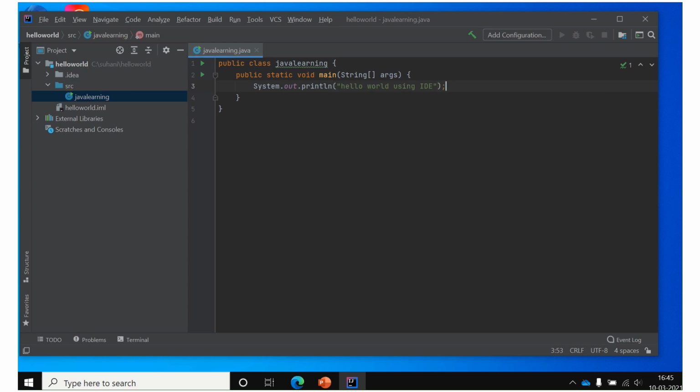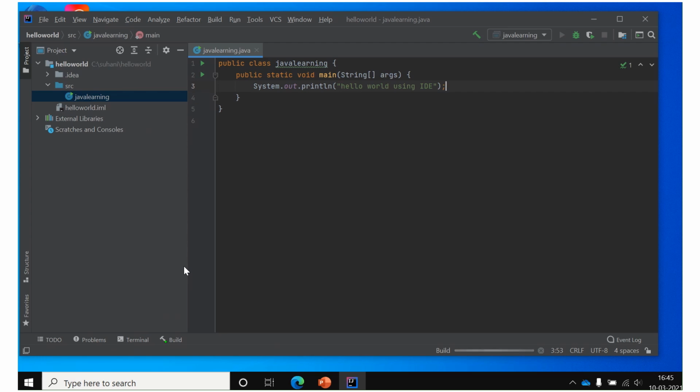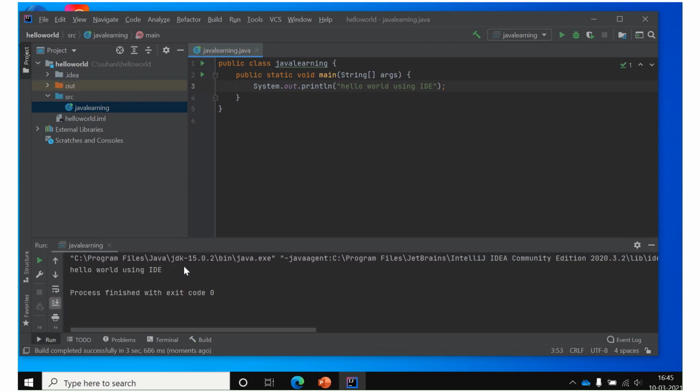Now to run this code, I will go to Java Learning, that was my class name, and I will right click it. And if you go down a little bit, you will see the option of run. When I click this, it will run my Java code. It will also compile it before running it. See, over here you can see Hello World using IDE.